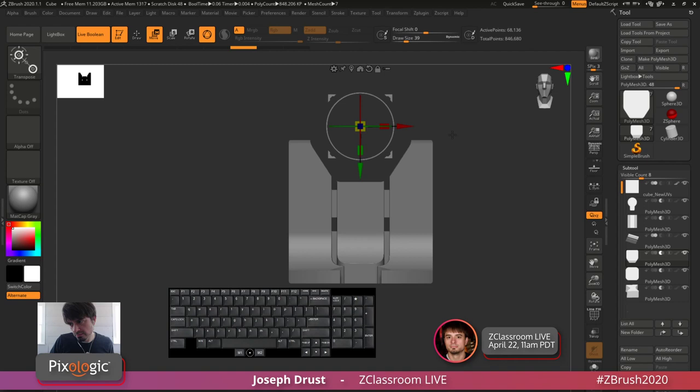So Jackson is asking about drawing polygroups. So you can use it with masking, but there is no way just to directly draw polygroups.